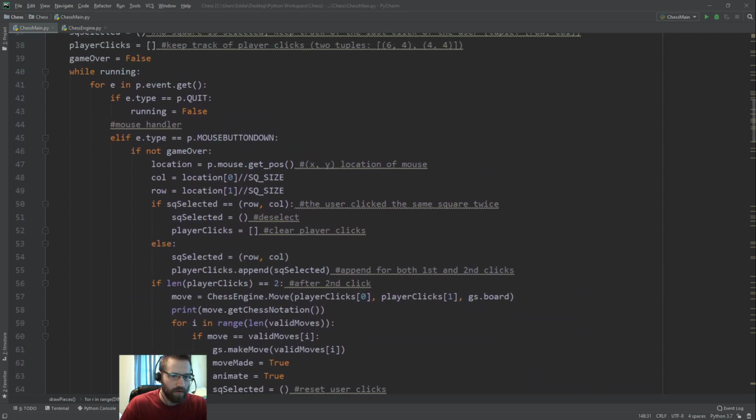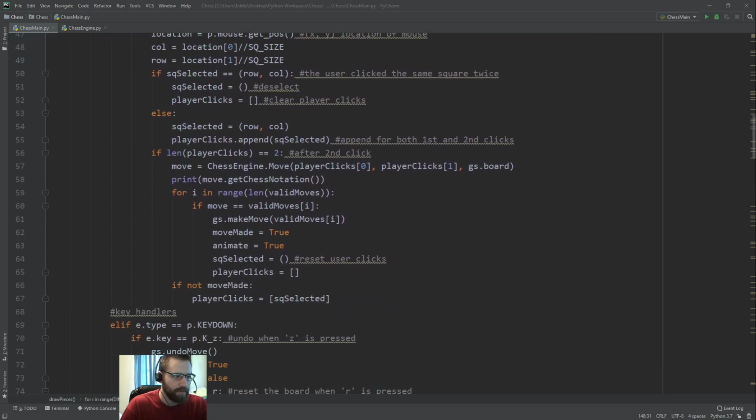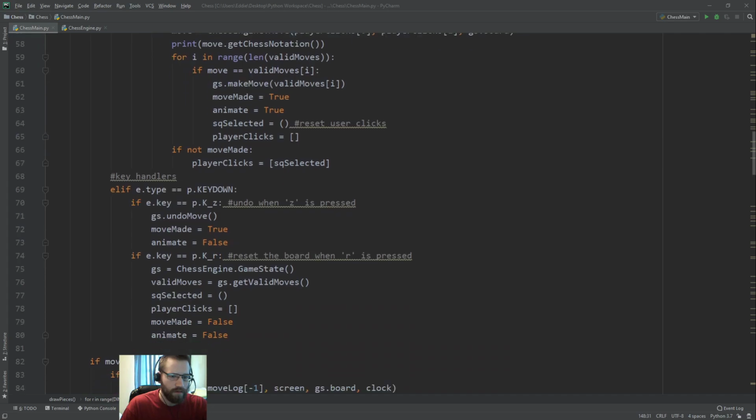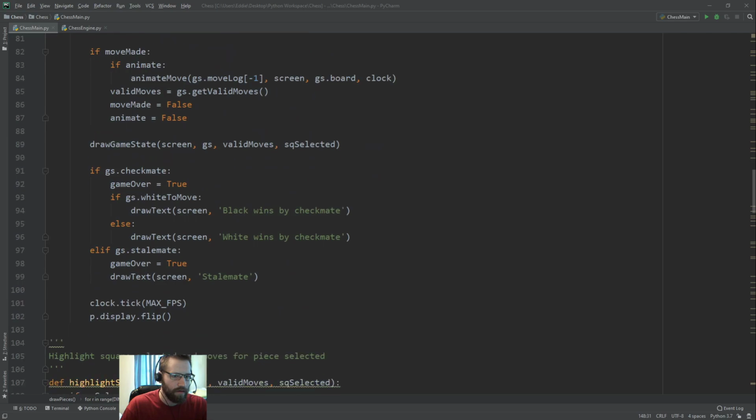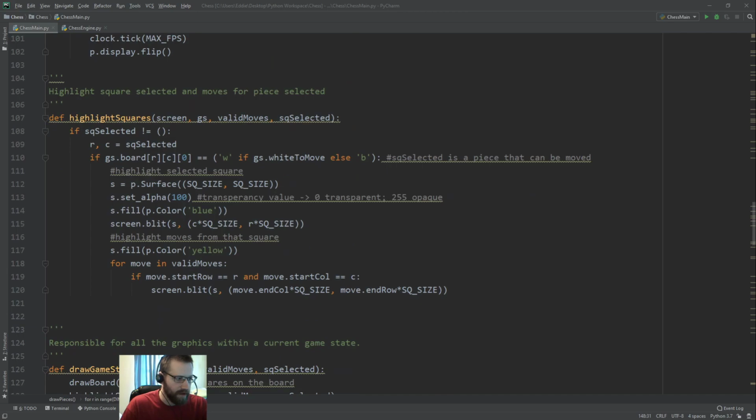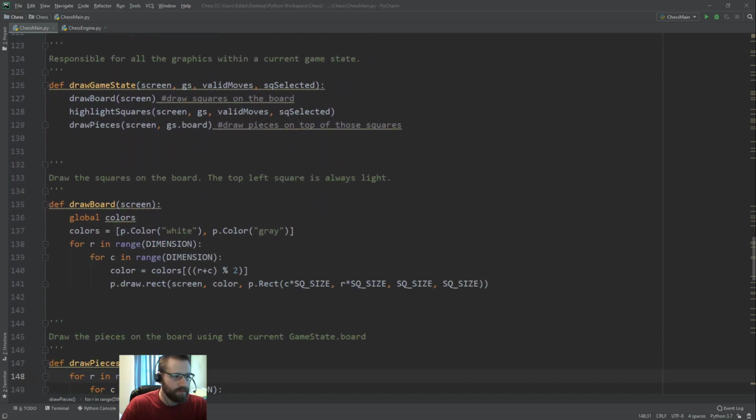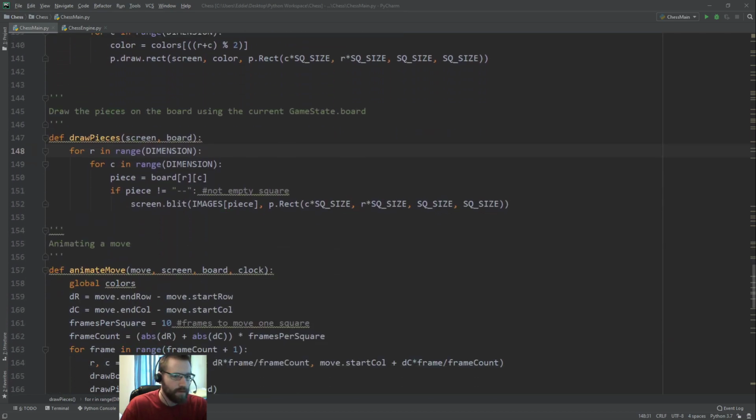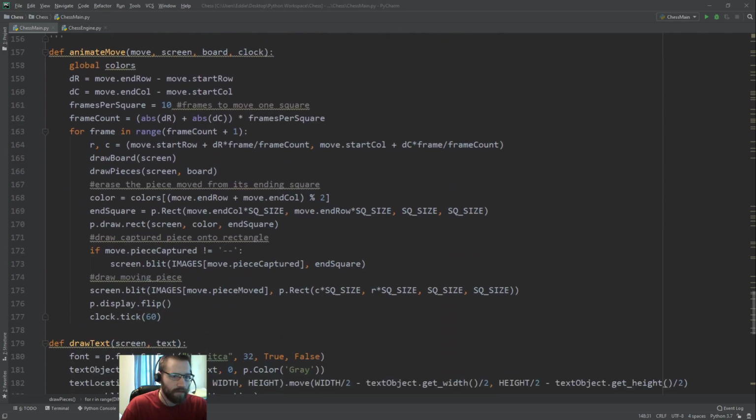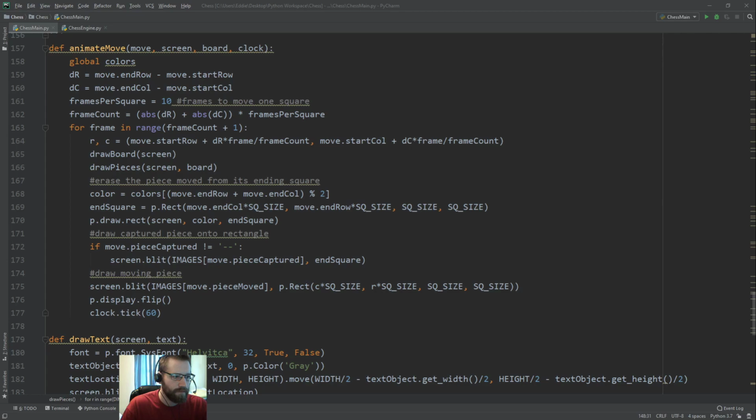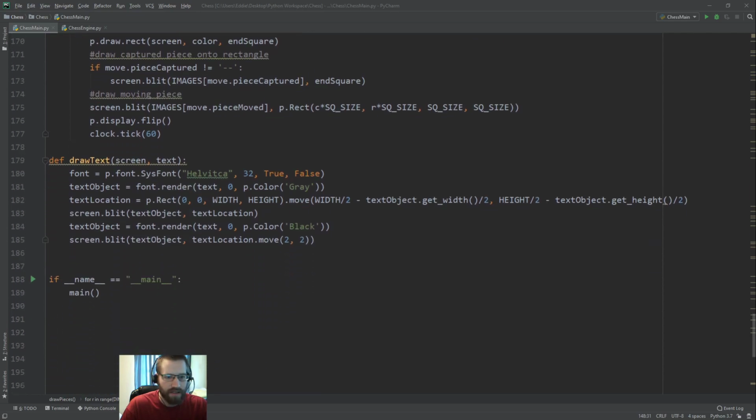Then we'll have our mouse button here, our key press, and then the rest of the main here. Got highlight squares, draw game state, draw board, draw pieces, animate move. And then draw text. So that's our main function.